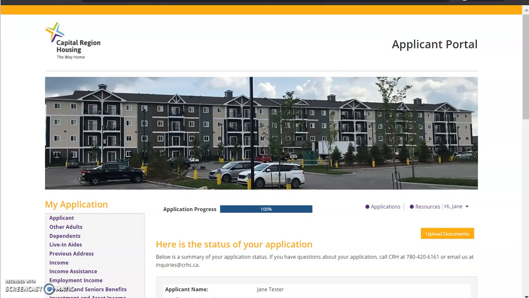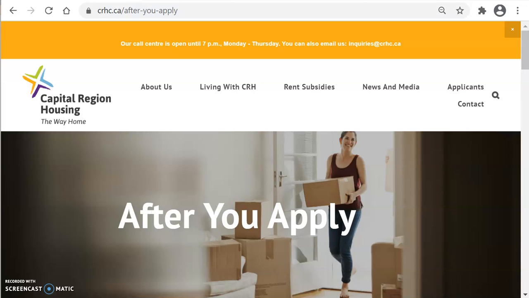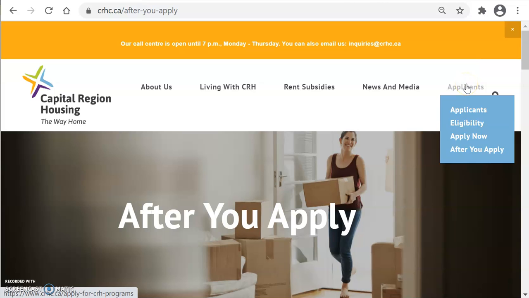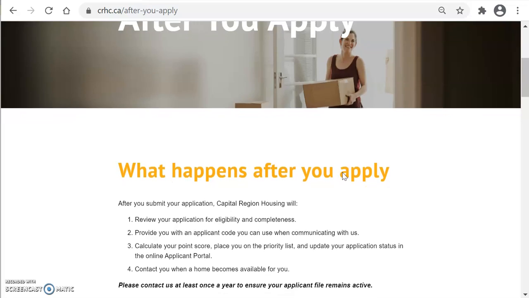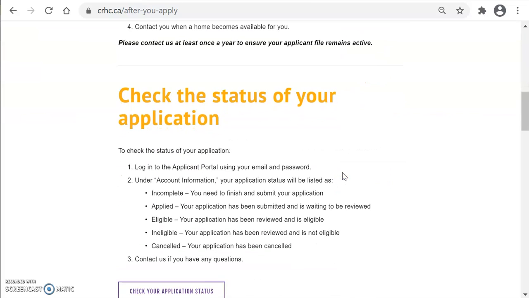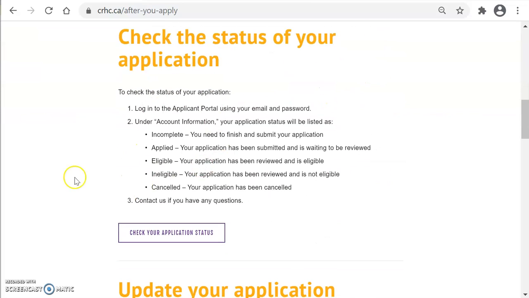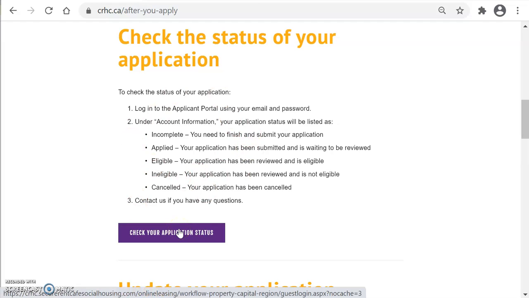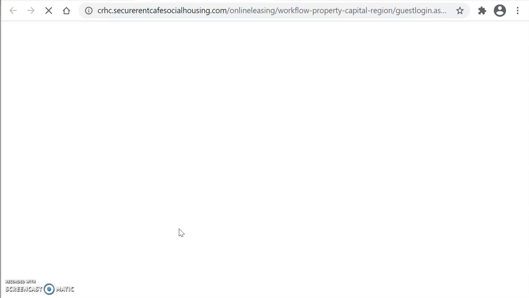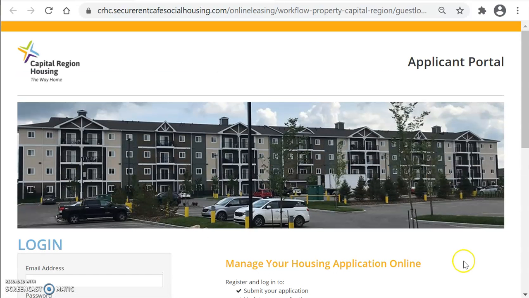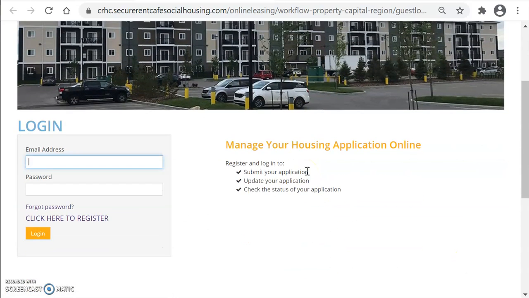Now that you've registered and submitted your application, you can log back in at any time to check your application status. To log back in later, you're going to start at our website. Under the Applicant section, navigate to After You Apply. In the After You Apply section, it tells you what to expect, and it also tells you where you can check the status of your application. If you click on Check Your Application Status, it's going to take you back to the Applicant Portal login page, and you'll go ahead and log in with the email address and password that you set originally.